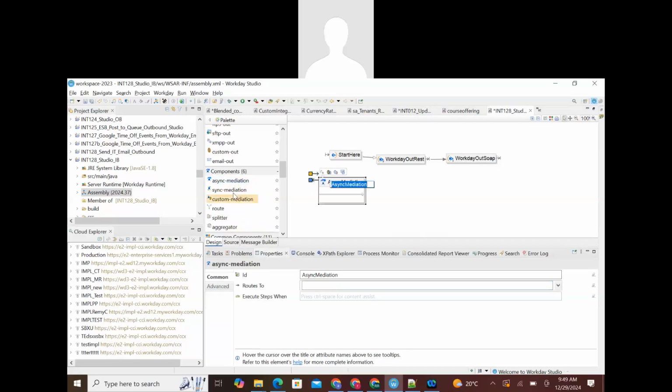So we have async mediation, guys, and sync mediation. If we observe these two components, async mediation means it is a one-way direction. Inside this, we have only one arrow button, which is left to right. If we observe the sync mediation, this is the two-way direction. One arrow button is left to right, and below we have one more arrow button, right to left. Async mediation is a one-way direction. Sync mediation is a two-way direction, guys.